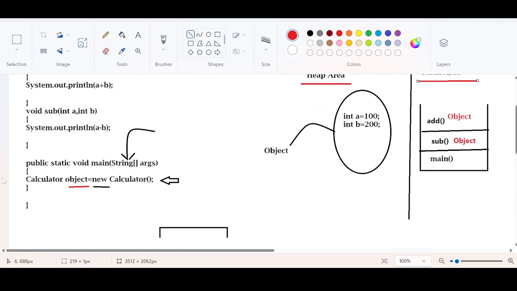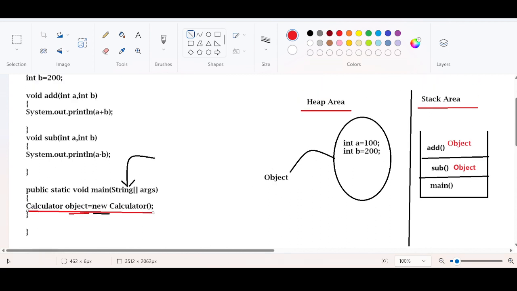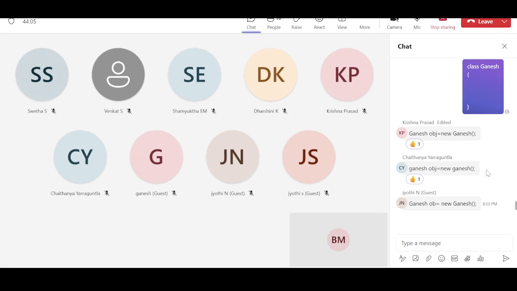Now, only one line. After this, the control will come outside the main method. After coming outside the main method, all these things will be destroyed. We are not performing any execution because of this line. This is what is happening internally. Are we good till now?